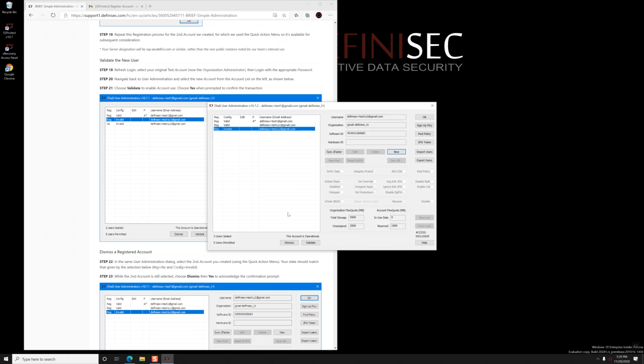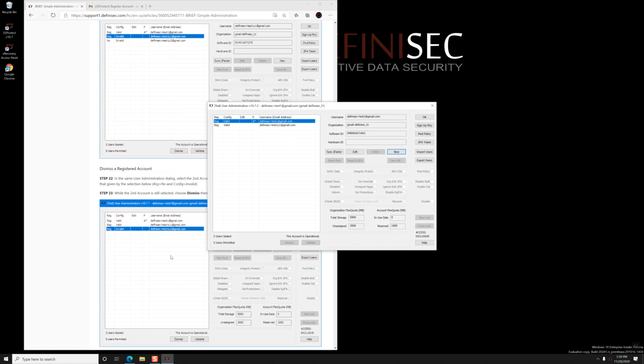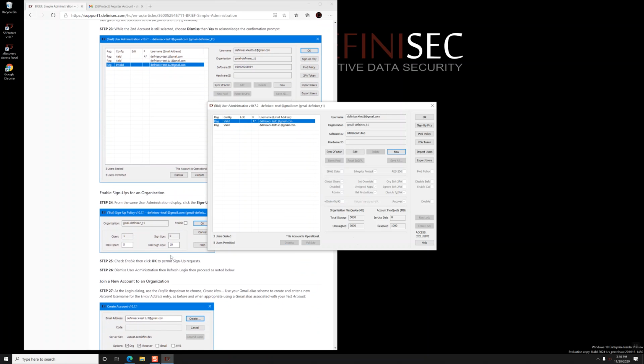Click on user 2. Let's dismiss that user. We're going to say that maybe something happened, and we say dismiss, and that user is now removed from the list. Go to the second part of the tutorial will cover signups and how people can join your organization externally. So for now, that's it.